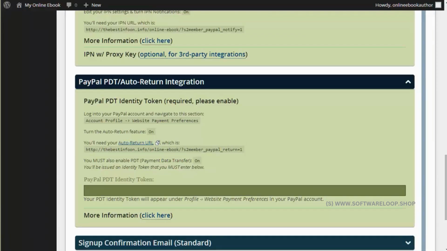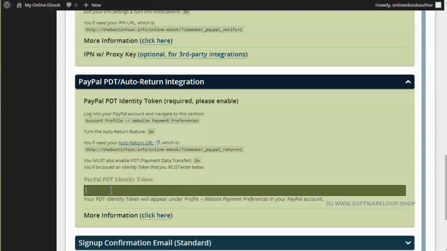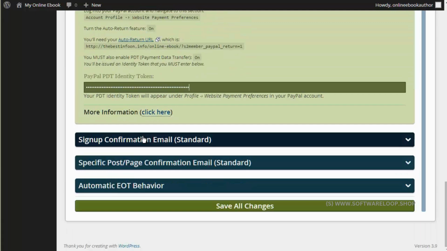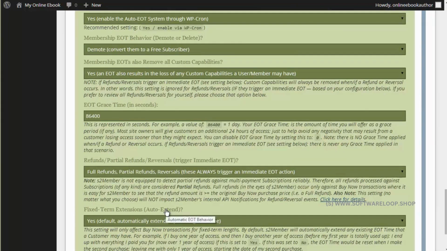Okay, so you see the URL on here. You can use this URL if there's nothing in it. Okay, so you need to put in the PayPal identity token. So you have payment data transfer, and you need to make sure that's on. And then your identity token, you need to grab that and copy it, and then paste it in here. Okay, these are your emails. Automatic EOT will go down to this, and we need it enabled and demote. That's all we need. Save.